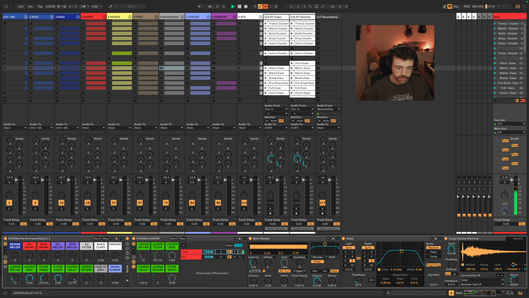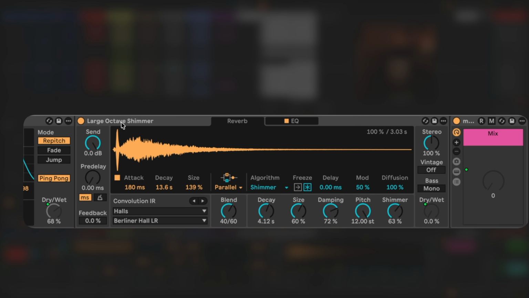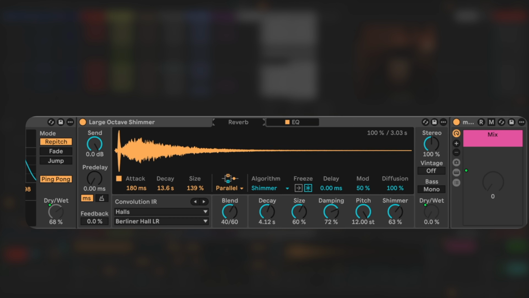Then we have a delay. To completely mess up the signal, there's also a reverb attached here. You can see when I bring these up, the delay is sitting here. Feedback is not so high, but it's enough to get this super nice stereo effect, which is why I'm using delay in ping pong mode here. And as a reverb, I'm using the large octave shimmer preset. I think I've tweaked the EQ just a little bit to not affect the lower frequencies so much again.